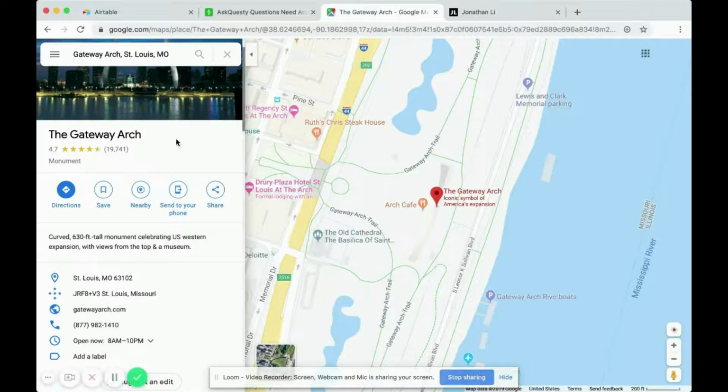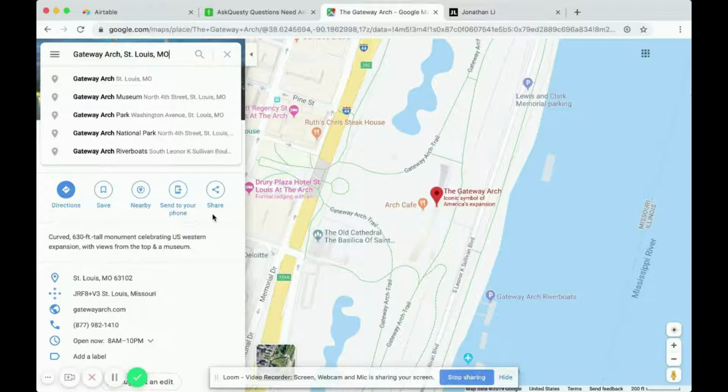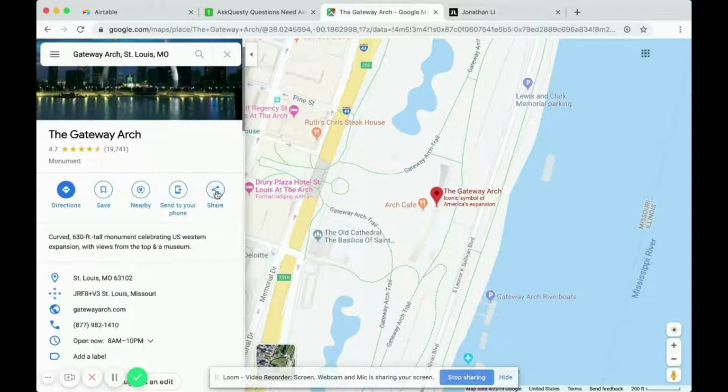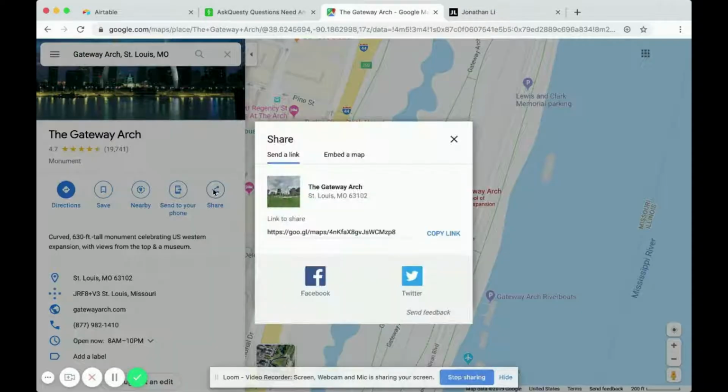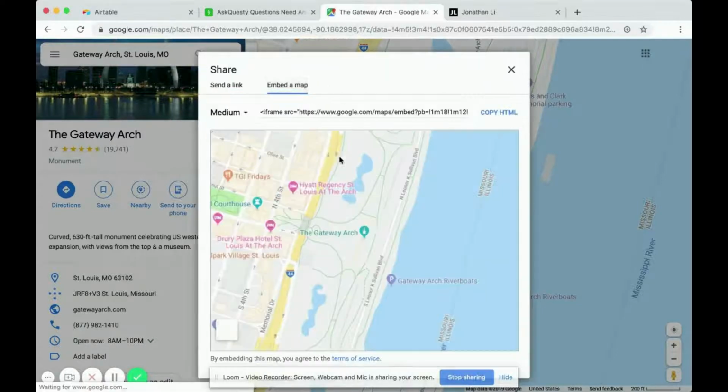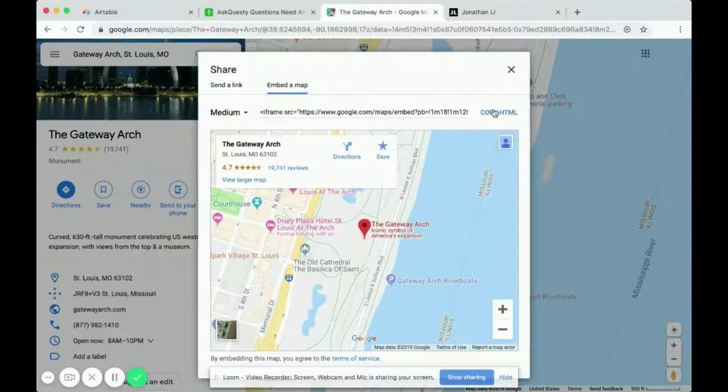Okay, so what you want to do is you select a location in Google Maps. In this case, it will be the Gateway Arch. And then you click the Share button. And inside of Share, select Embed a Map. And then click Copy HTML.